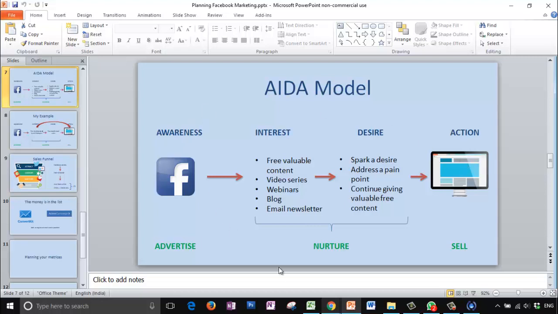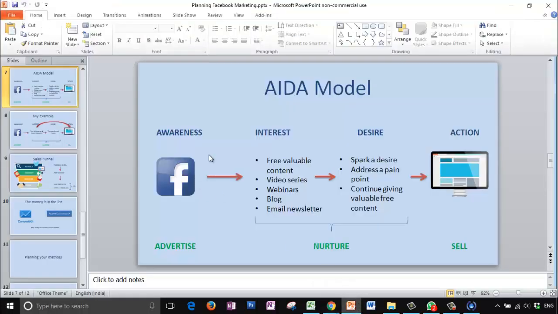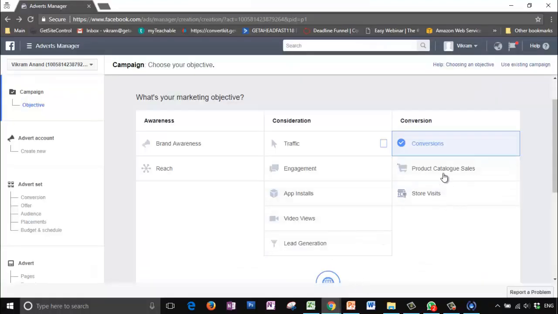So what's happening here in this example, in store visits and product catalog sales, Facebook is saying, let's create an ad and take the lead directly to the website. Please don't do this. You need to have a marketing funnel first before you do Facebook advertising, and therefore ignore these two objectives. I would recommend start off with traffic first.